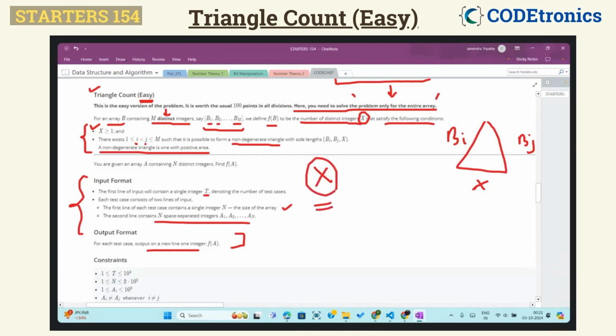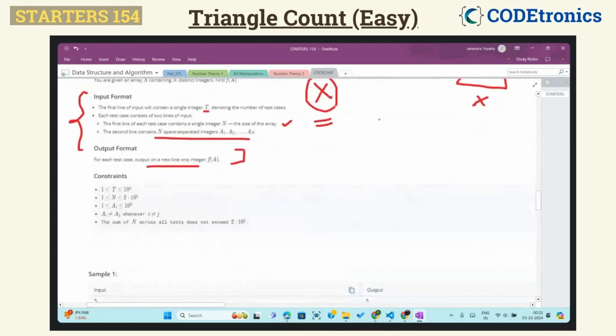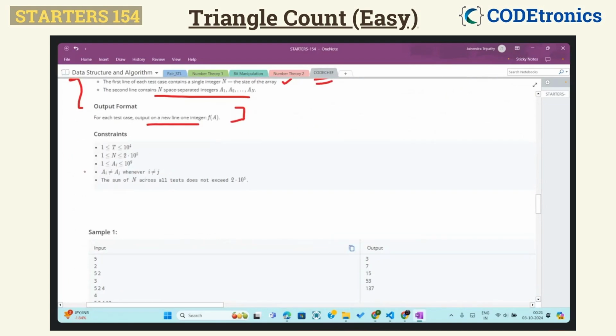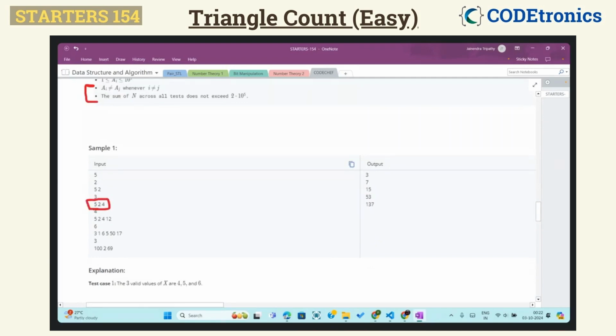So we have to find the total number of distinct integers x that can be obtained if we pick ai and aj, based on this inequality relationship. Great. Another very important case is that ai and aj can't be equal. They have to be different because they are distinct values, and we can't pick ai twice. We can't pick the same number. For example, with 5, 2, 4, we can't pick 5 two times. That is what they are mentioning over here.